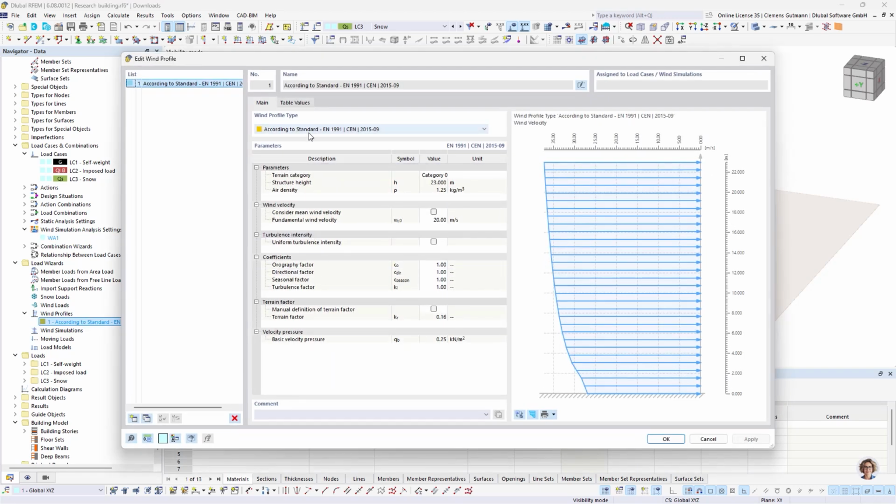By default, the wind profile is generated by using the according standard. In our case, it's the Eurocode 1. And by default, the structure height and all the other settings are taken over for creating this wind profile. The only thing that we still have to choose is the category, and since this is at the edge of a town, it is going to be category 3. And this is everything that you have to do here.